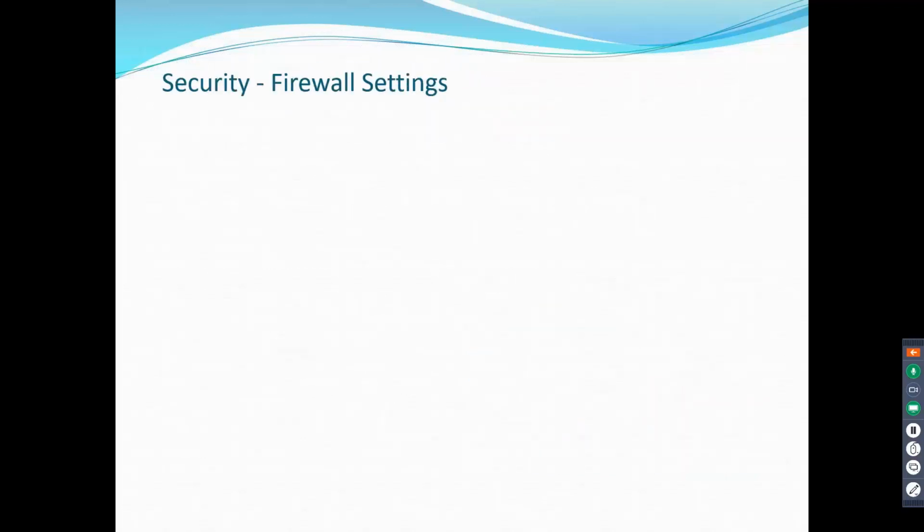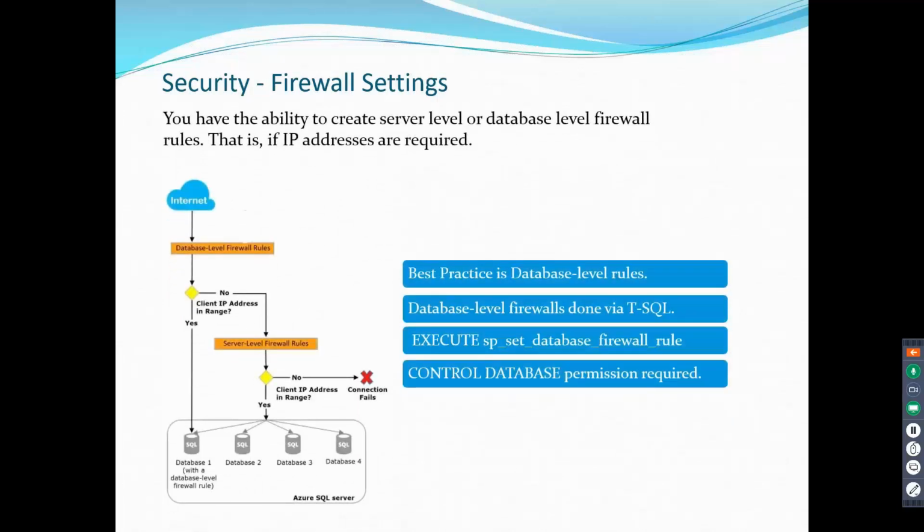Security. A big discussion you would probably have to have before you even move to the cloud would be firewall settings. Now these are required if you decide to go down the IP address rules. Now there are 2 ways you can create this. You can create IP address firewall rules scoped to the server level or the database level. Best practice is to create them at the database level.